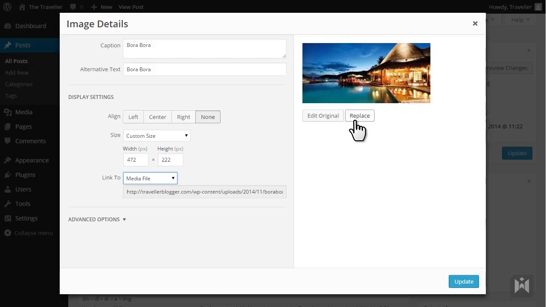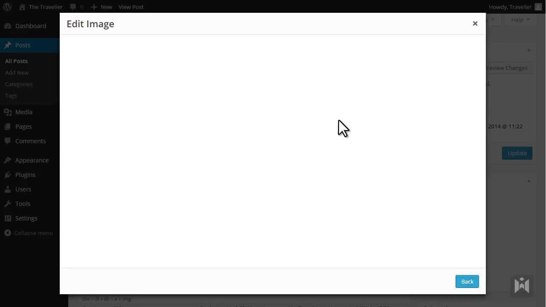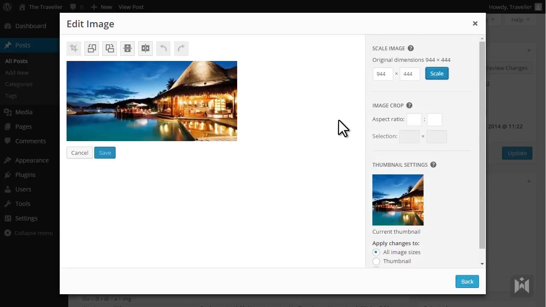If you choose to replace the image, you can select a new image from the media library or upload another replacement image. When you click Edit Original, you'll be taken to the image editor in WordPress. Right now, the crop tool is selected. You can crop the image by clicking and dragging on the image. If you've made an error during crop selection, click outside of the cropped section to cancel the crop.